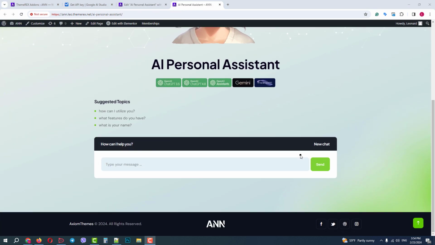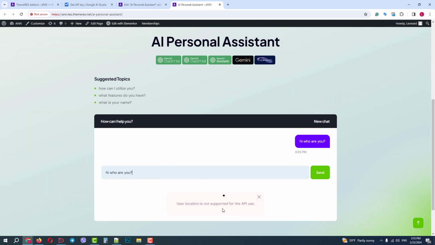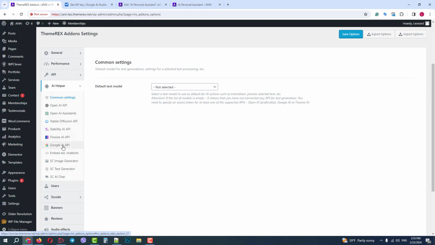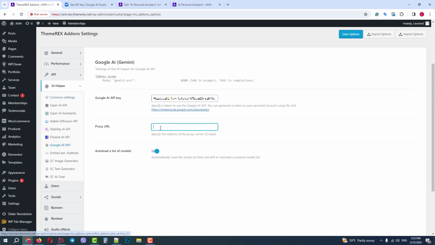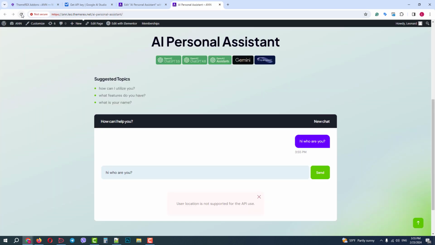We will type in a question and click Enter. As you can see, it returns an error. That's because my current location, Italy, as of February 24th, is not supported by Gemini. But the good news is that you can go back to the Gemini settings and add a proxy URL. You can get a proxy link from your web hosting or third-party services. Currently, Gemini covers 180 countries. There will be more soon.